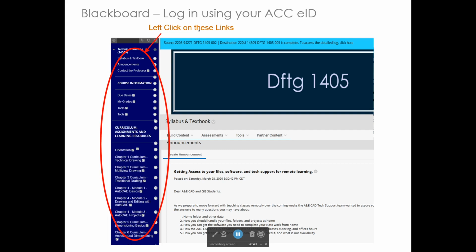When you open Blackboard, over here on the left-hand side of your screen, you're going to see a bunch of links. There's the link right there for the syllabus and the textbook. The first assignment is actually going to be in Chapter 1, so you'll be able to click on the Chapter 1 assignment. I'll get into this more later, but this is called the left navigation of Blackboard. All your links are going to be on there.